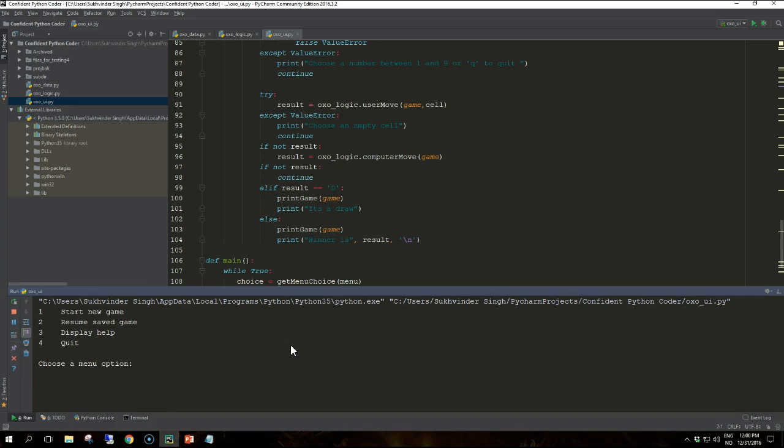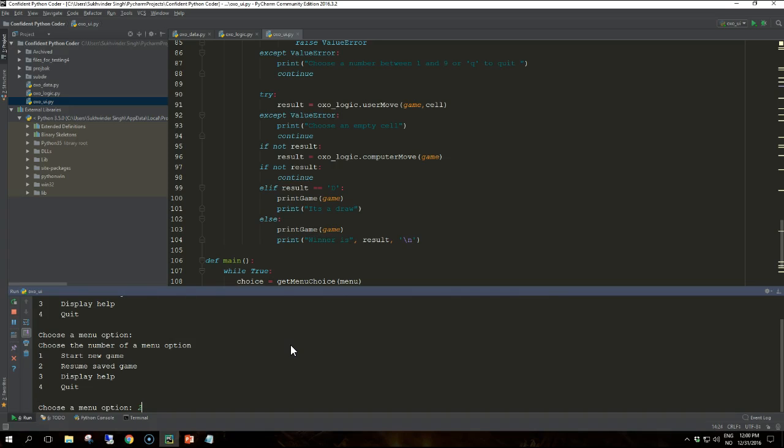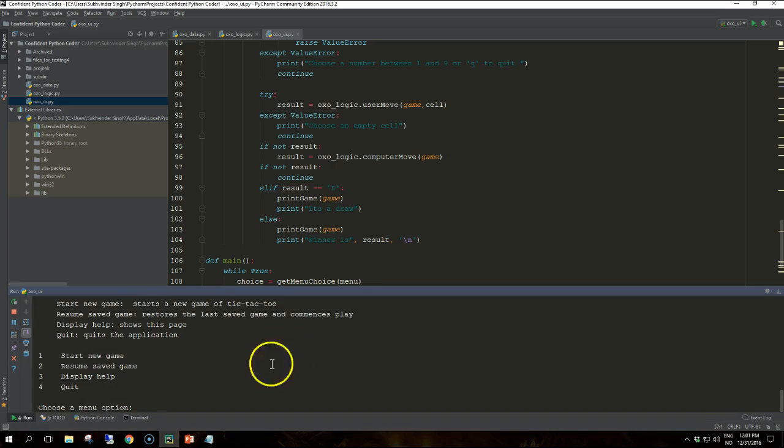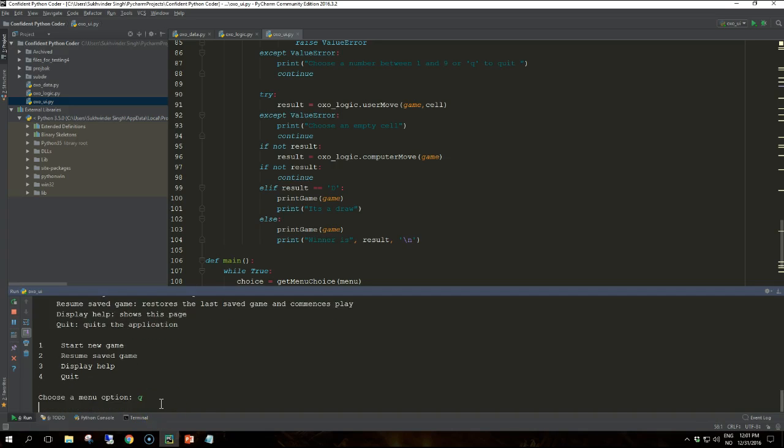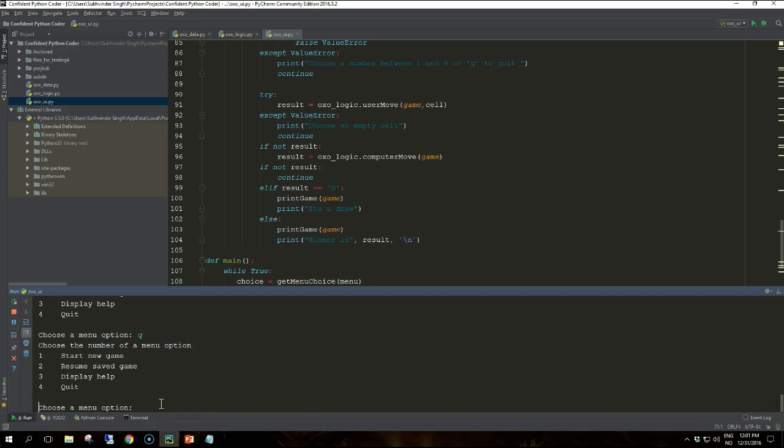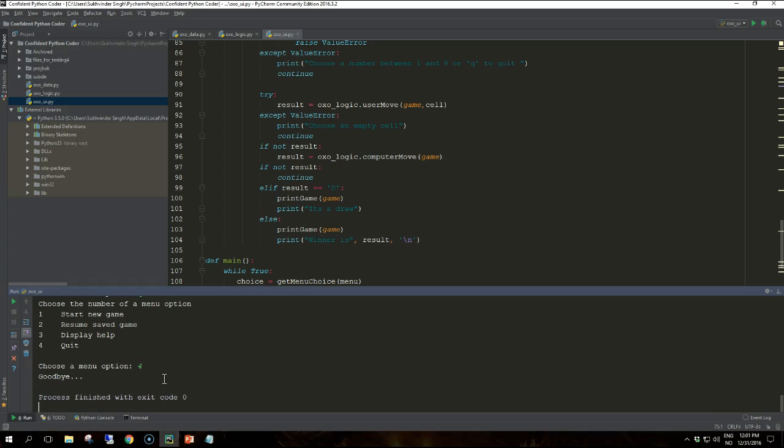So I saved the game before I quit the last game. So let's see if I can resume the same game. Yes, I can. I'm going to get display help. This displays the help. And let's quit. All the options seem to work. So the game logic works, and the UI part from the command line also works.